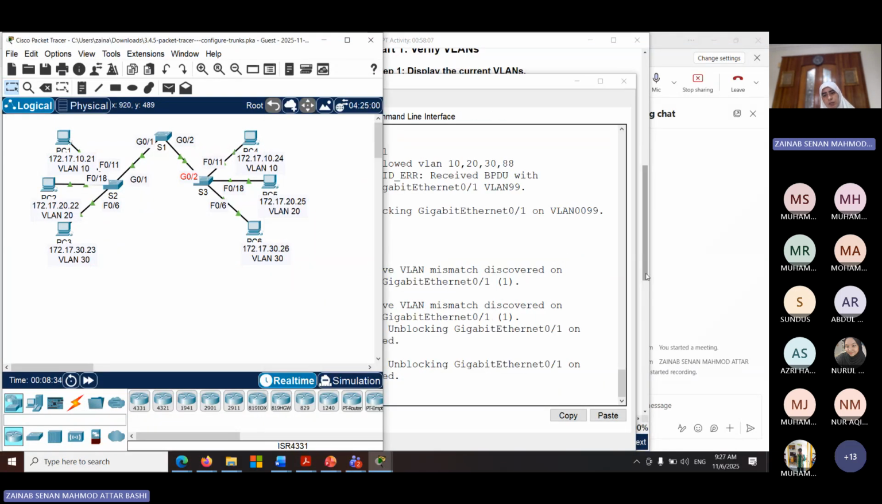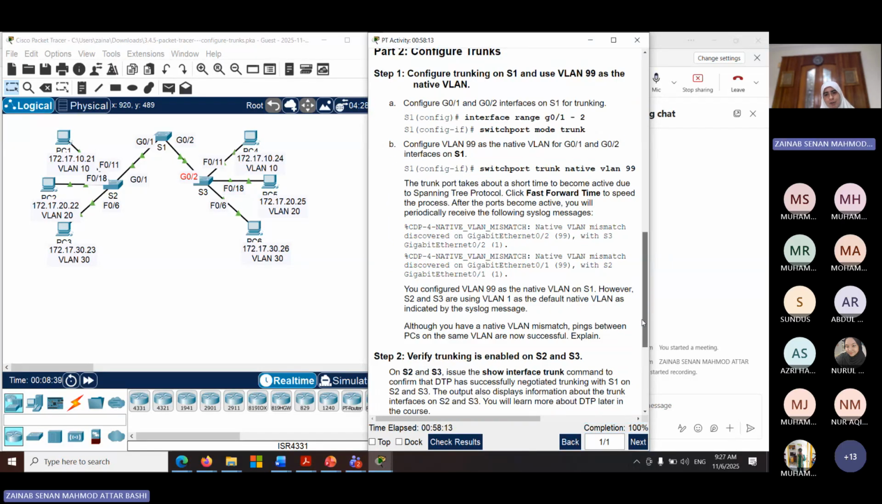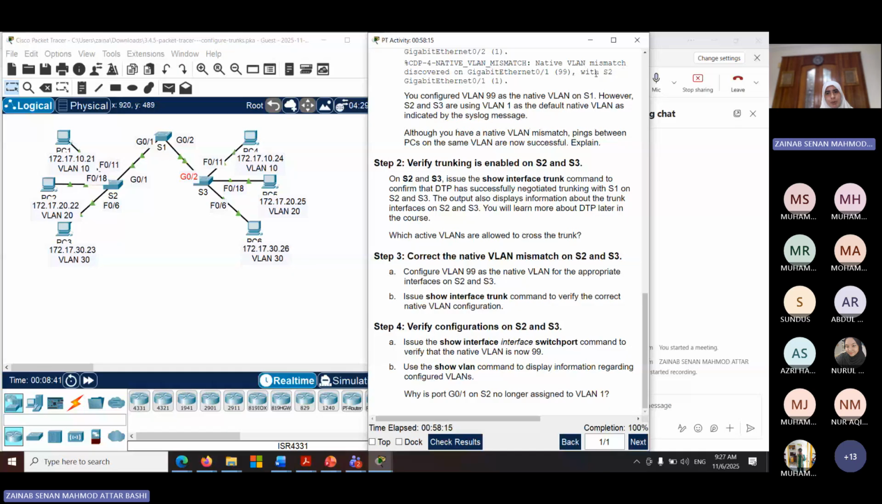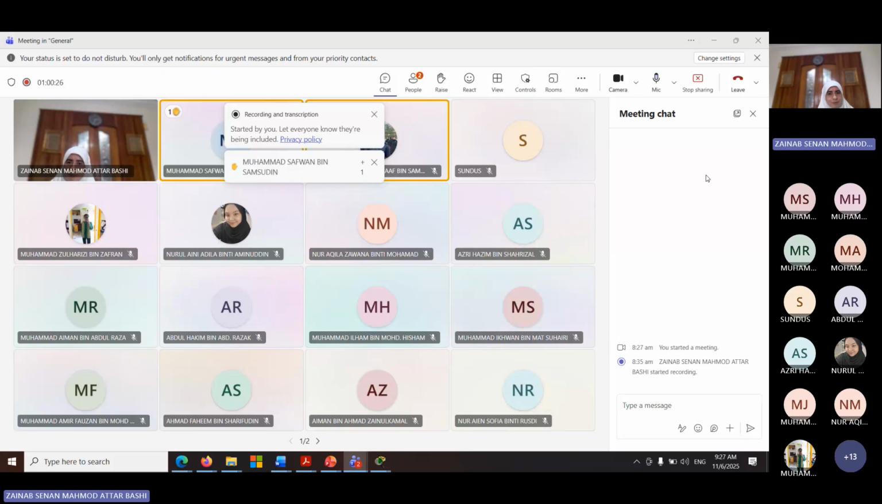Look at the completion rate, should be 100%. Now let me ask the question. How many of you already finish 100%? Raise your hand if you are done with 100%.